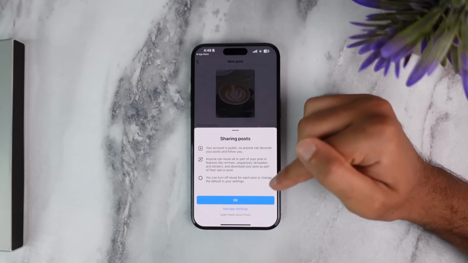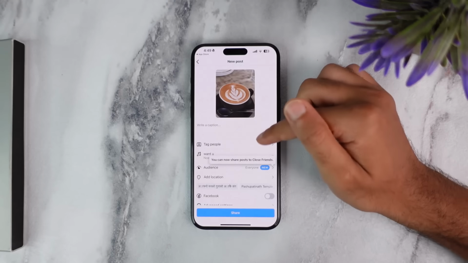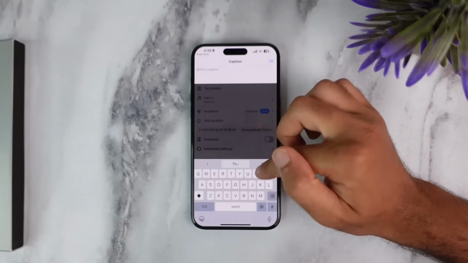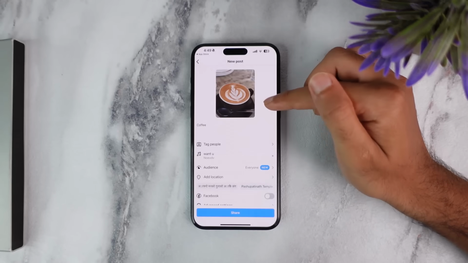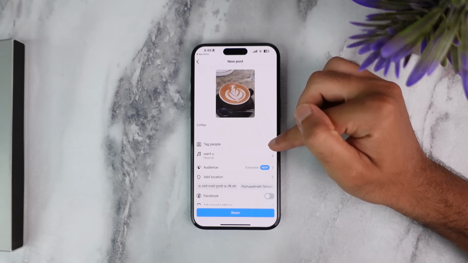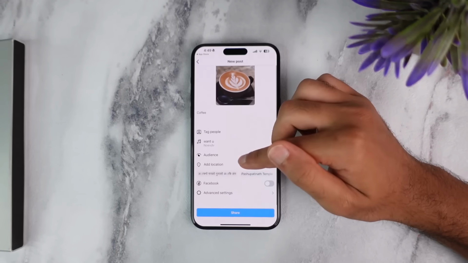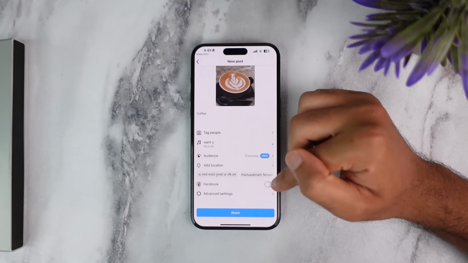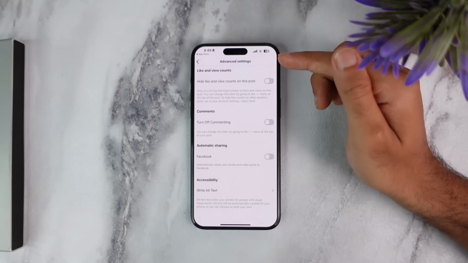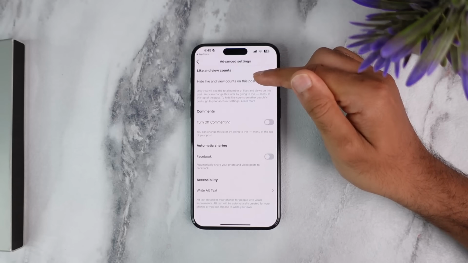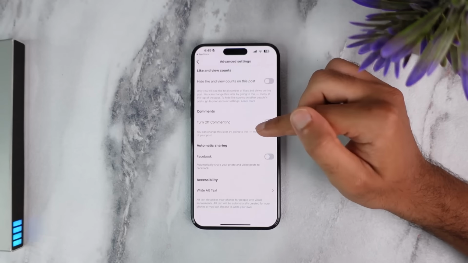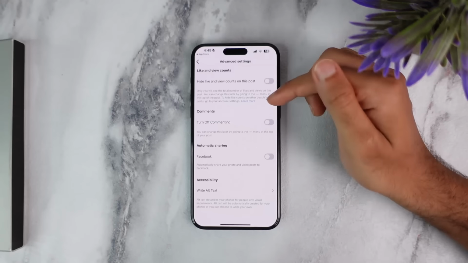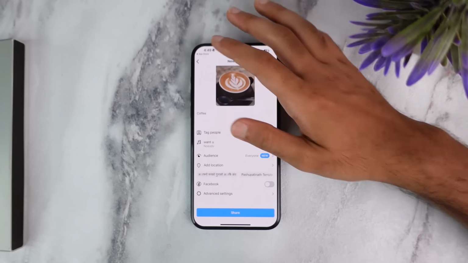You can manage your settings. Now you can write a caption over here. I'll simply type in coffee. After that, if you want, you can tag people, the music, the audience, the location, if you want to share this to your Facebook account or not, and finally the advanced settings, such as whether you'd like to hide like and view count, turn off commenting, automatic sharing to Facebook, write alt text, etc.